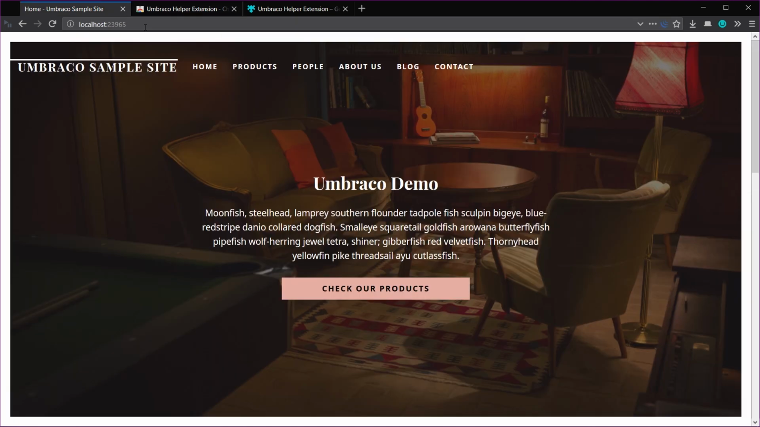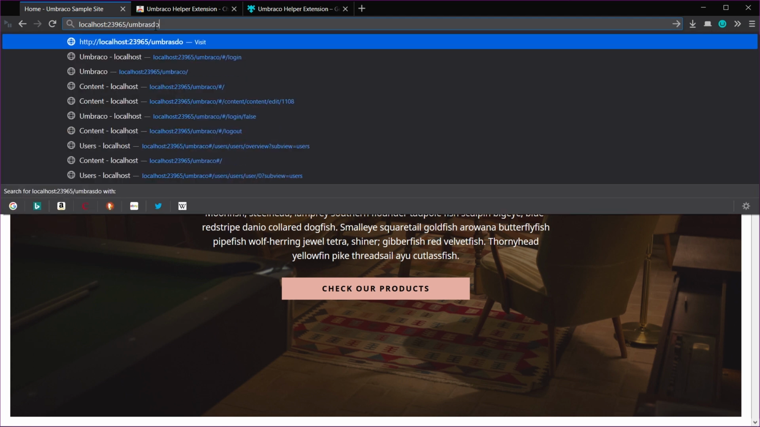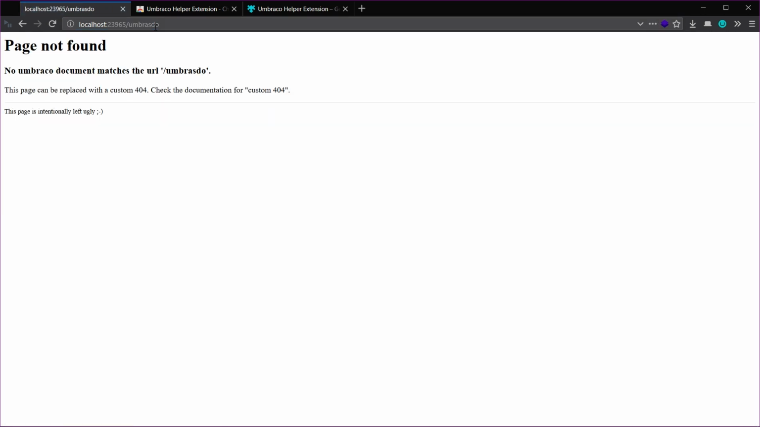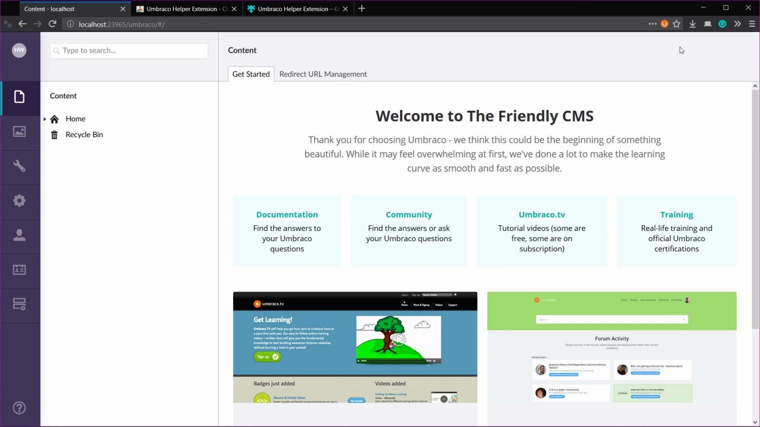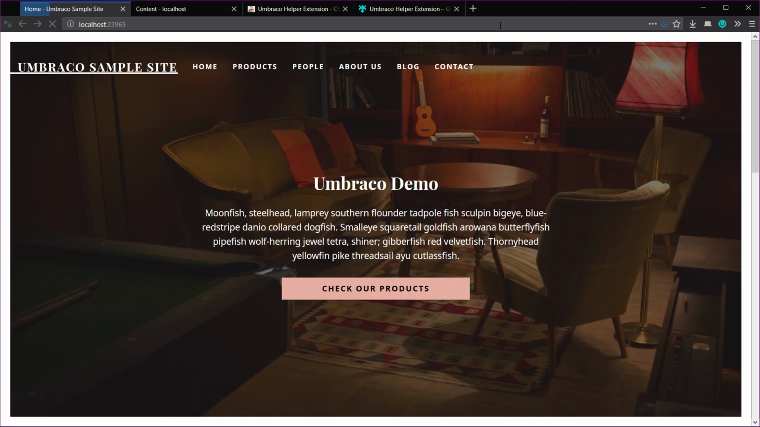Often as Umbraco developers or users we have to go to the Umbraco site, but often we write it wrong. It's so annoying. Now instead, using the extension, I can just click on the button and it takes me straight to Umbraco. Clicking on it again while I'm in Umbraco will take me back to the root of the website.